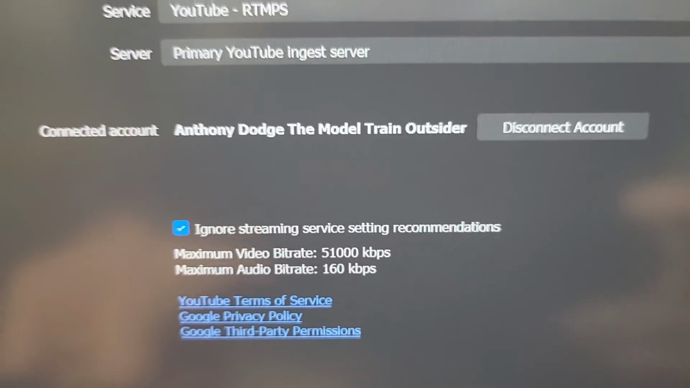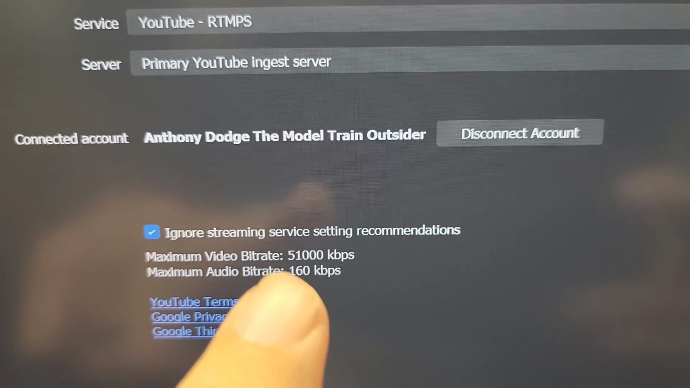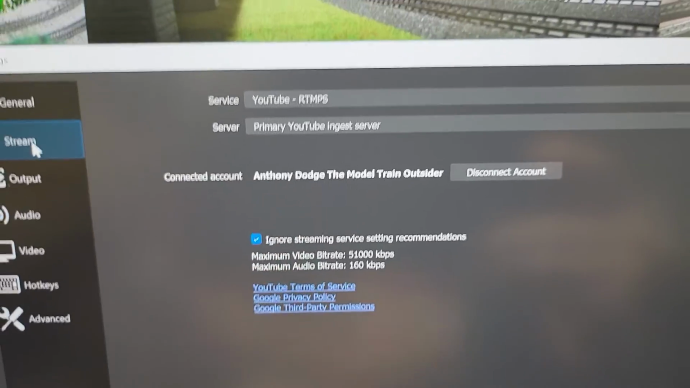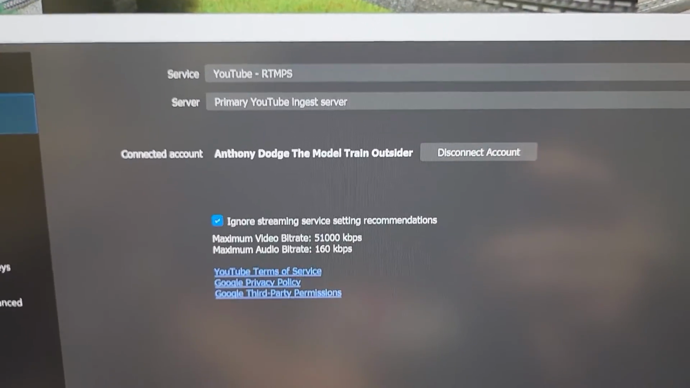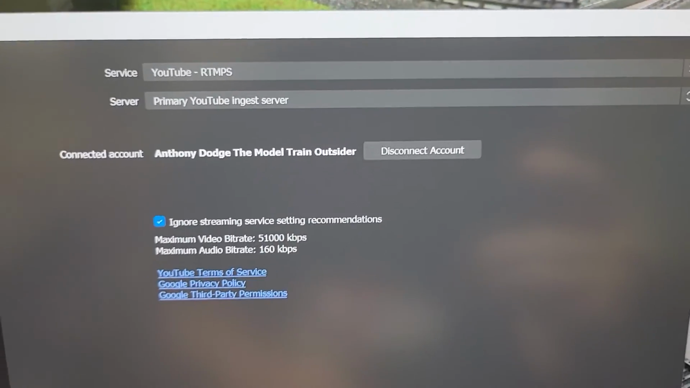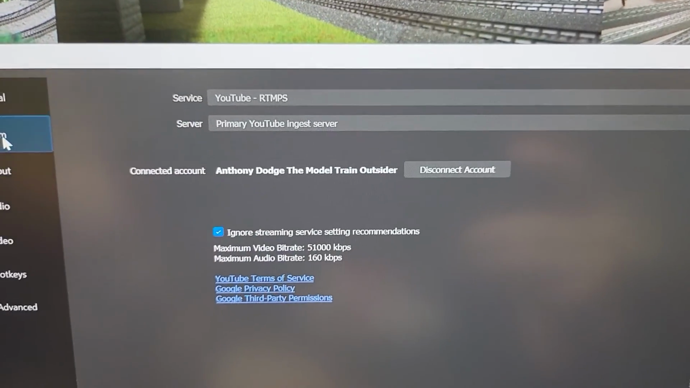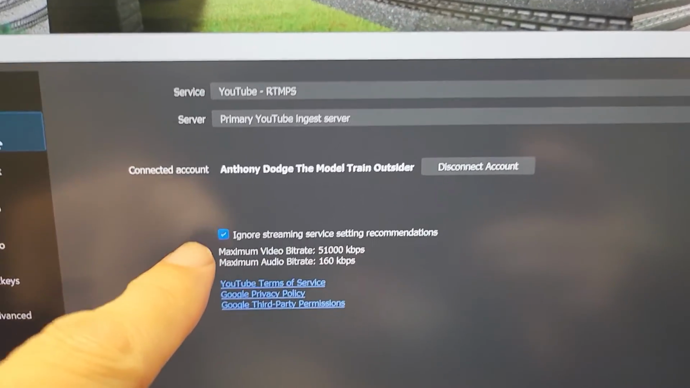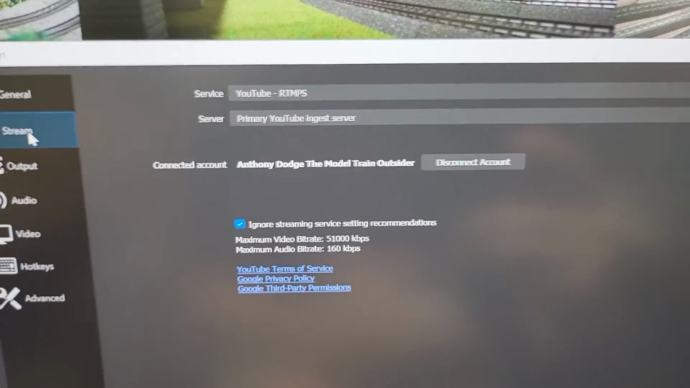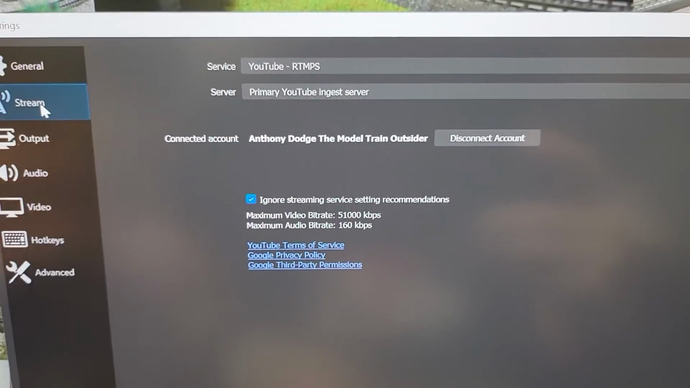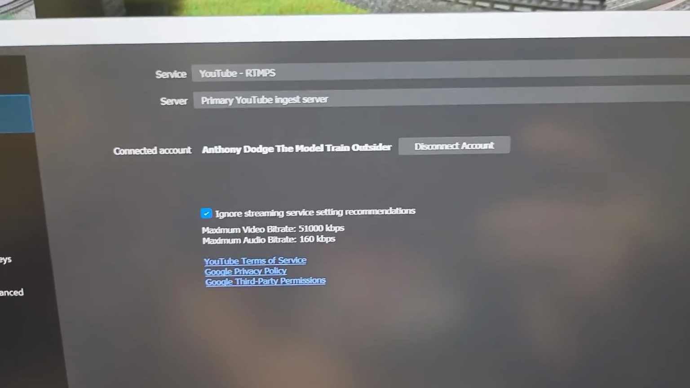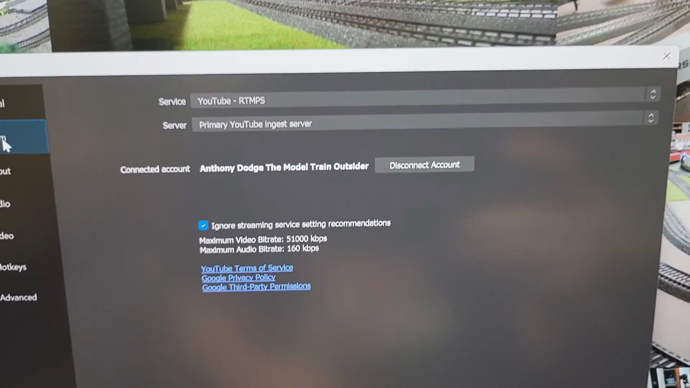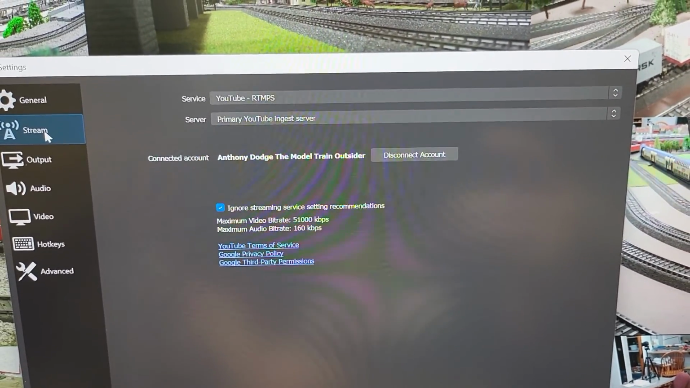Because what this says is ignore the streaming service setting recommendations. In other words, if you don't check this box, YouTube says, we think you should be at these settings. And they're low. So even if you set your bitrate to 4,000, if you don't have this box checked, YouTube is going to run it at the 2,000 to 2,250 they recommend. That's where the problem for me came in.